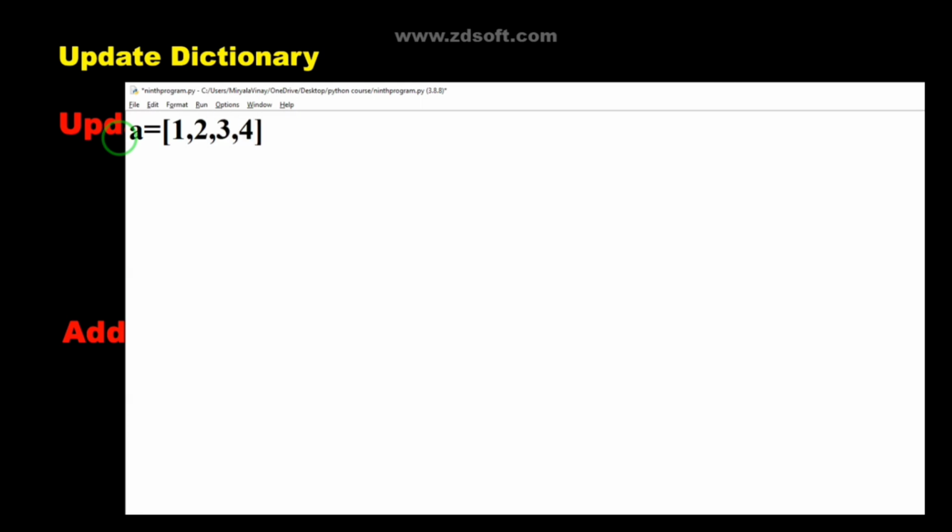We will be using the indexing concept to update the values, considering it as a list. The indexes are 0, 1, 2, 3, 4. I want to change the value at index 0 to 6, like this. So how can we update the list elements? You can simply use square brackets, and using the indexing concept, you can update the values.